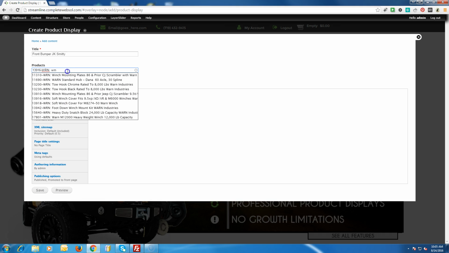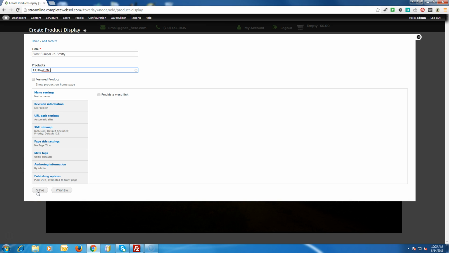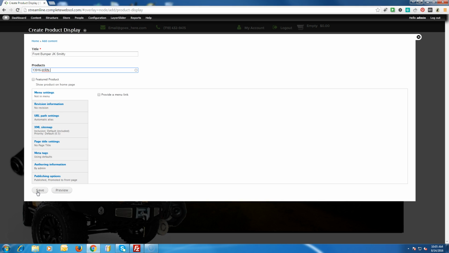So this is as simple as it is, and then you would hit the save button below, and now you've created a product display for a part that already exists on your website. But let's say that this part doesn't exist on your website and you want to create it, and you don't want to go through creating it and then go the second step of making the display.